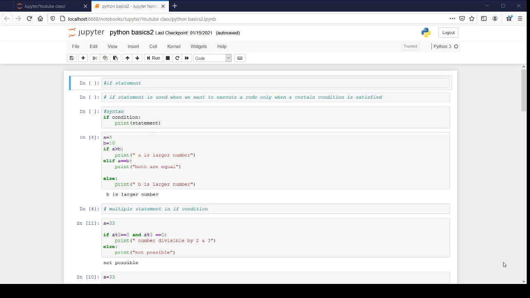In this particular section, we are going to learn about if statement and loops, especially for loop and while loop, then break and continue statements, meaning keywords. Okay, so let's start. What is if statement or when it is used? If statement is used when we want to execute a code only when a certain condition is satisfied. So if we want to execute a code with a certain condition, we use if statement.